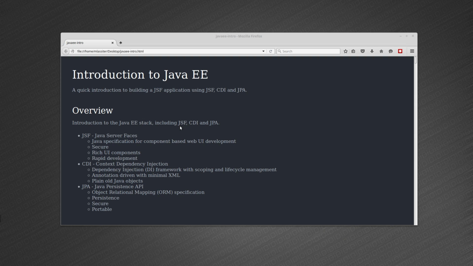So first of all, JSF, or Java Server Faces, is a component-based web UI development framework that we're going to use, which is going to allow us to build the view. CDI, or Context Dependency Injection, is a dependency injection framework that adds in scoping and lifecycle management, which is going to be significant when we're building web applications, as you'll see a little later in the tutorial. And JPA, which is Java Persistence API, is going to provide our object relational mapping and persistence.